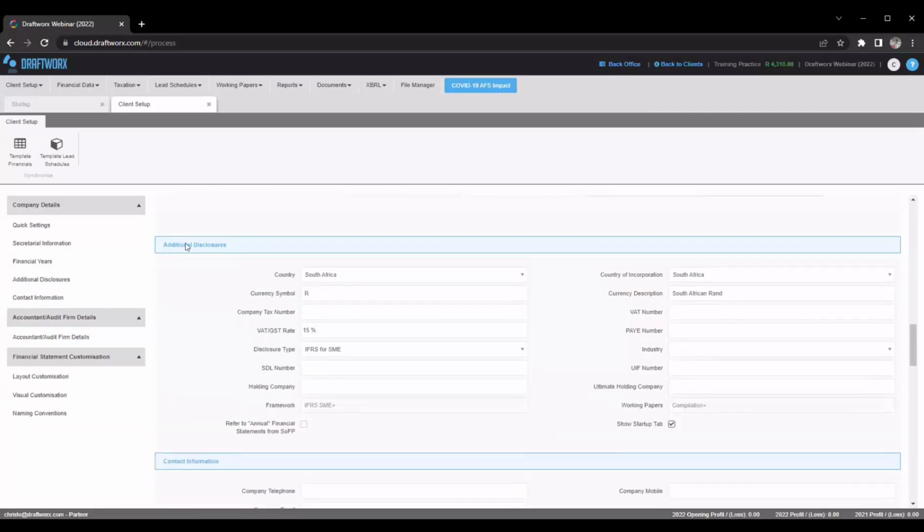Then we get to additional disclosures. Now, the additional disclosures are all the extra things that aren't particularly requirements. So these are the things that are not part of quick settings, but they're just general settings for things you might want to fill in for this company. So, if they've got a holding company, you'd fill it in. If you want to show your tax number for the client, just type that in and we will show it then on the financials.